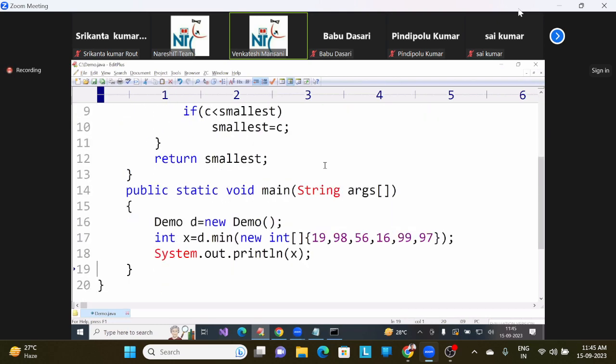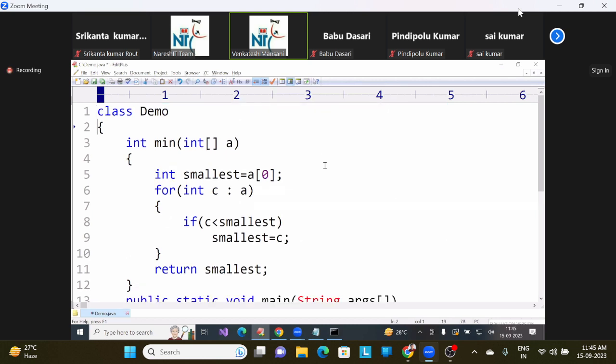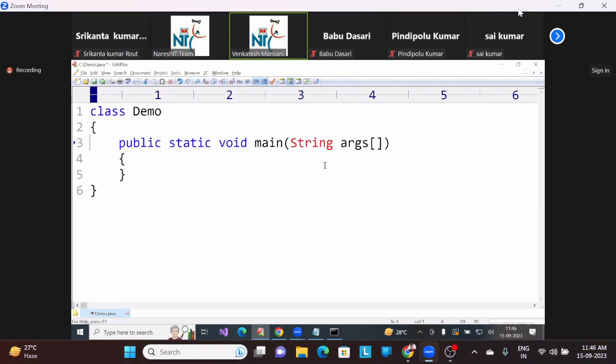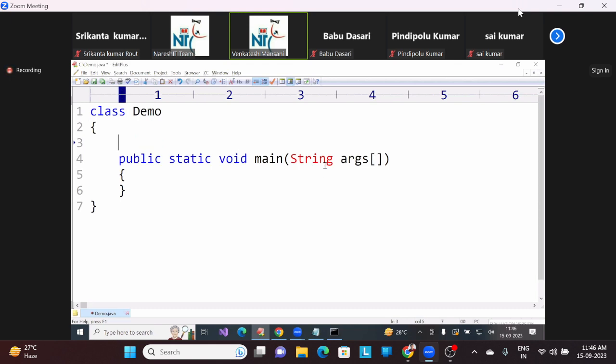Now, you observe. First, you observe. Suppose the return type is Boolean. Method name is positive. Parameter is one integer variable. This is one method. Method body, leave it, that is not important. Method calling is important in Java. Like this, lakhs of methods are there in the Java library.